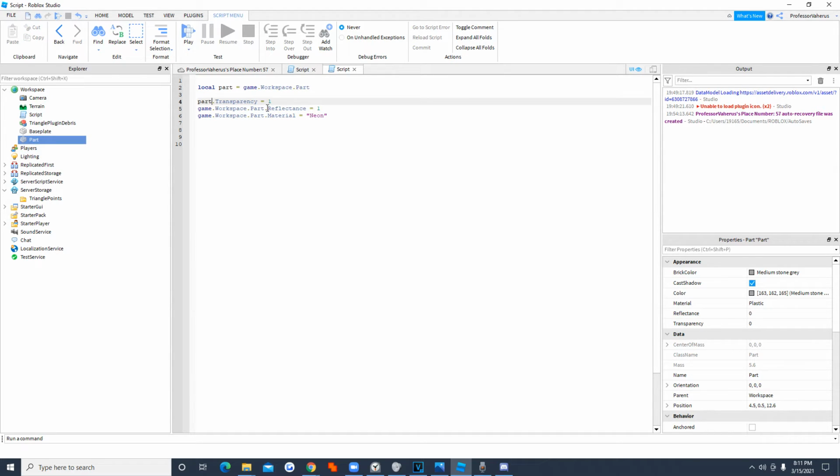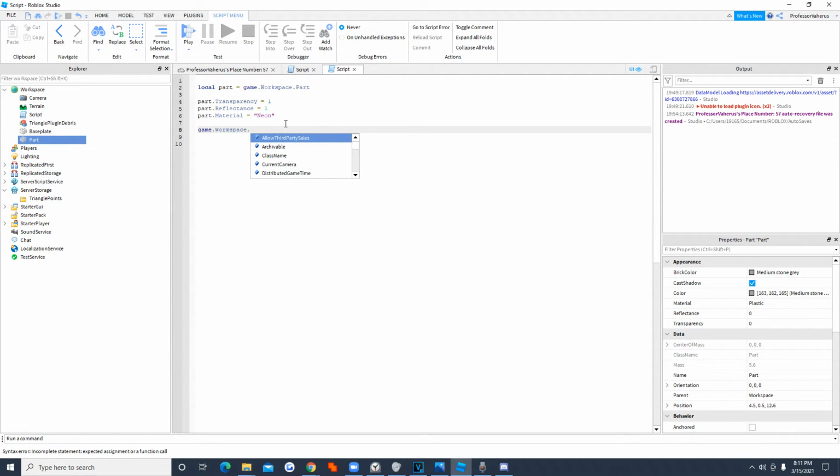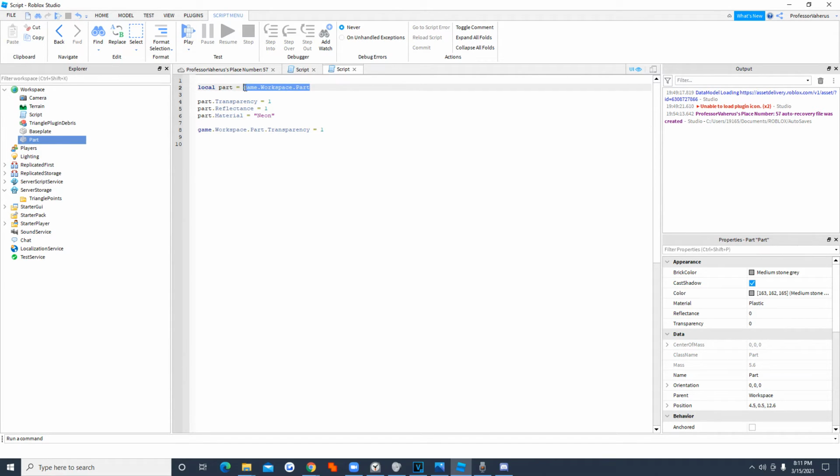Okay, and basically this is essentially the same as this. It's just that for this we created a shortcut and we just placed a shortcut in here. So instead of having to write this, right, this would be written for us. Okay, and all we'd have to do is part. Make sense?